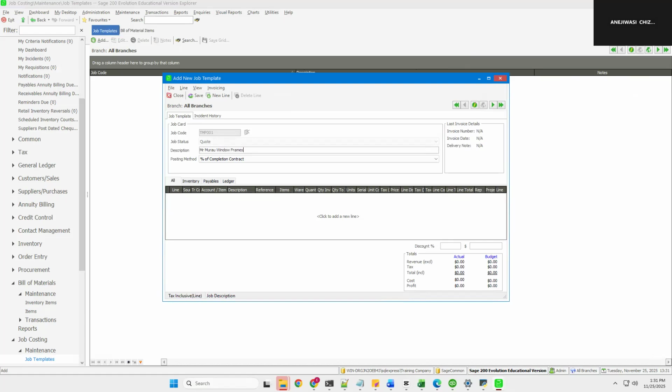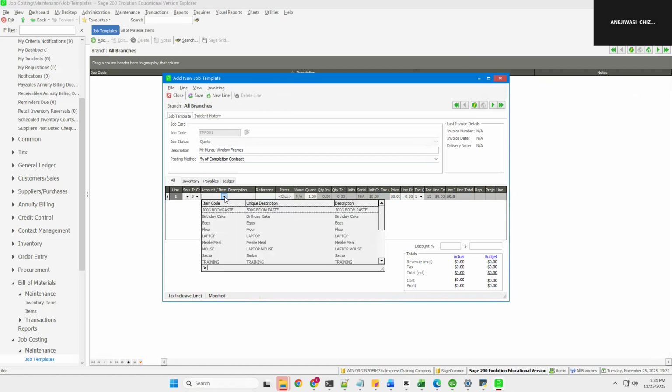And again, this comes from the production manager. It's not like you are the one who is making this. So you are creating a template, then you can add new lines, whereby you are adding the items which are going into manufacturing these window frames. You are picking the items which are your raw materials. They are just like your raw material.